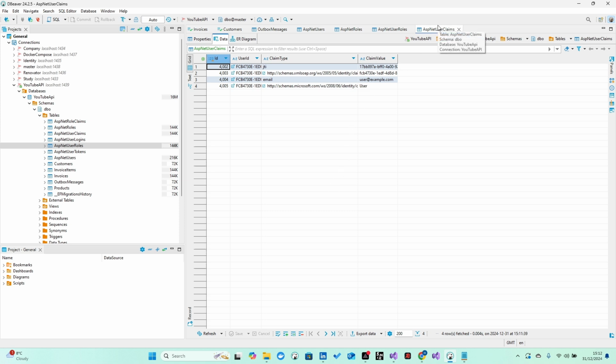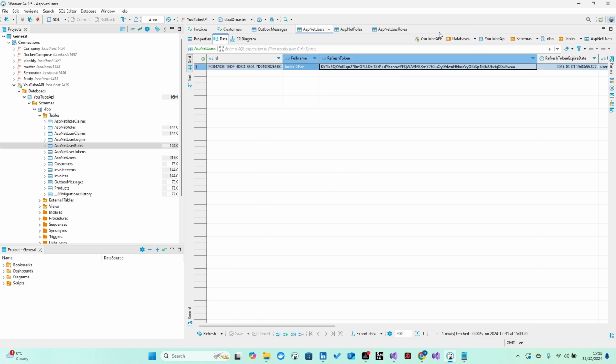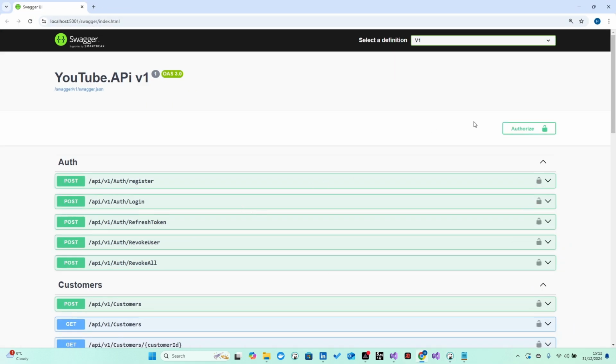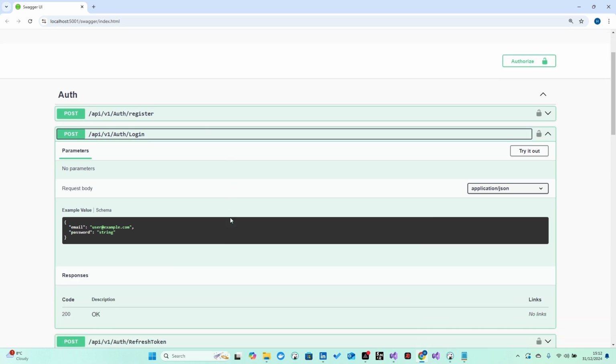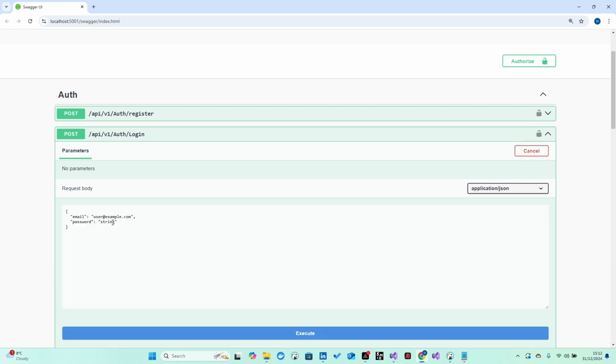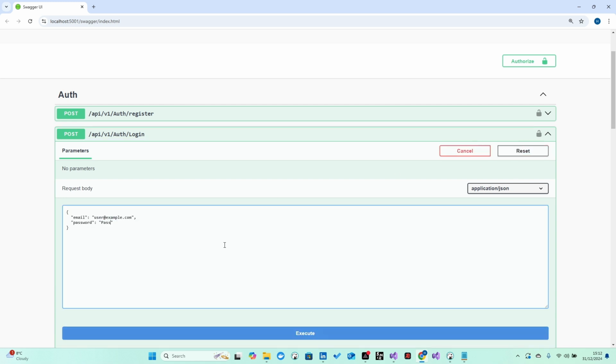Alright, I'm just going to close here now and let's have a quick look at our application. So we need to authorize first. I'm going to log in again because I didn't save my access token. I don't know what it is. Let's try to get a new one. Password 1 to start.